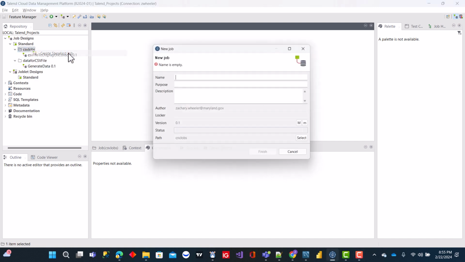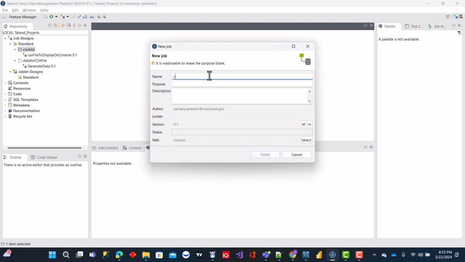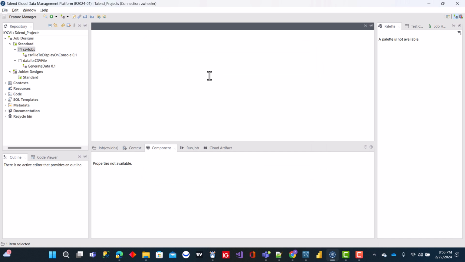What we're going to do is create a job, and we're going to call it CSV file to JSON file. Here we're going to say non-array.